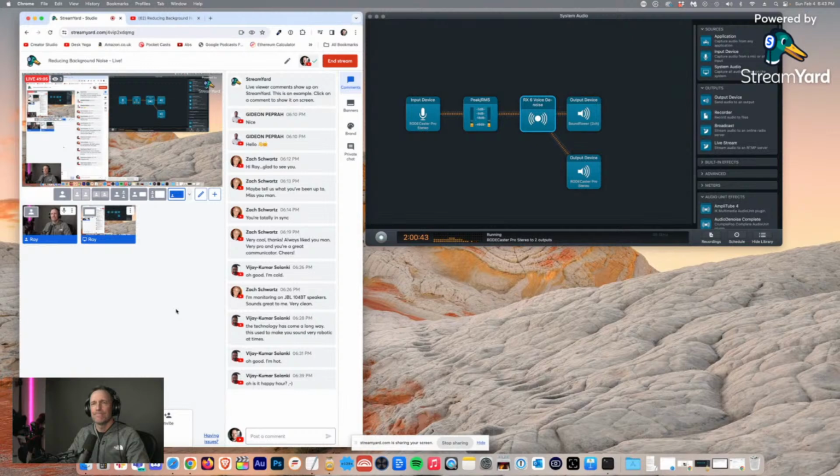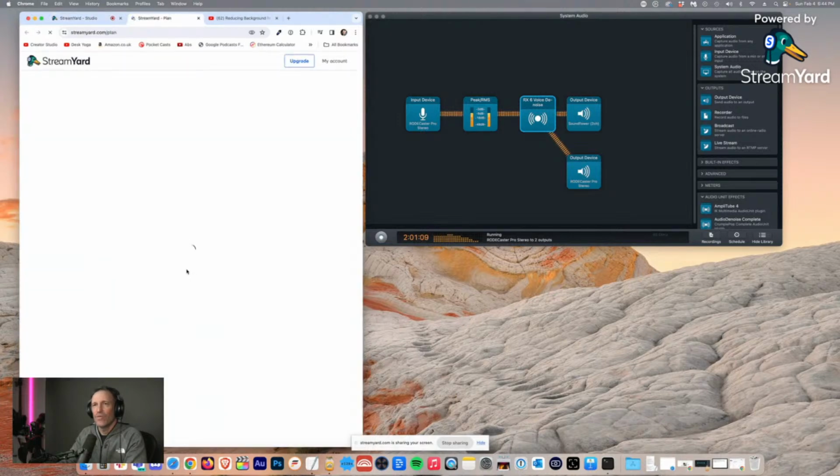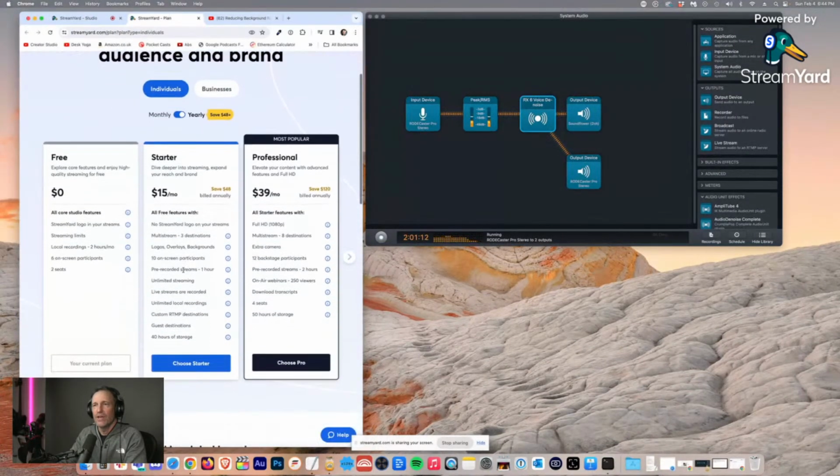Anyways, let's see if I present and then it says extra camera. I've got to upgrade. The duck in the corner tells you I am not on premium StreamYard. I love StreamYard, by the way. I don't do enough to buy premium. This would be one reason. So see what you get by upgrading. What is the extra camera? Oh, here we go. $39 a month. I'm not paying that. $15 a month is very hard unless you're doing this all the time.